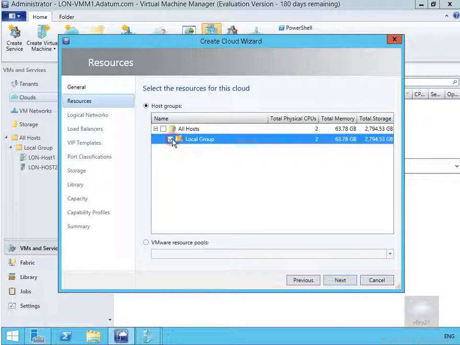What we're going to do here is select Local for my host groups. This will be the resource, but as you can see here, I am from a VMware background originally, so I can also add VMware resource pools. Just quickly to explain, a VMware resource pool is just an abstraction of hardware from either a VMware cluster or an individual ESXi host. So all we're doing here is presenting hardware to the cloud. We can see we've got two physical CPUs, total memory of 63.7678 gig, and total storage of 2,794 gigabytes. So we'll select Next.